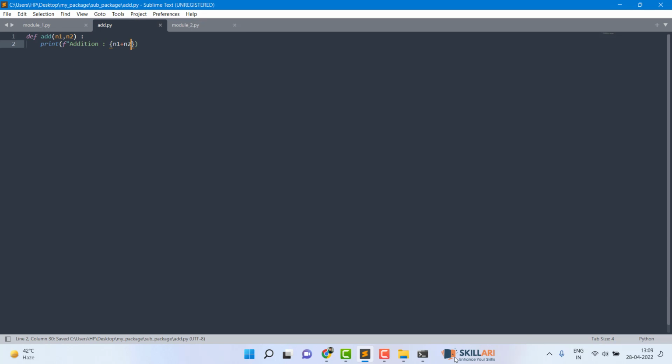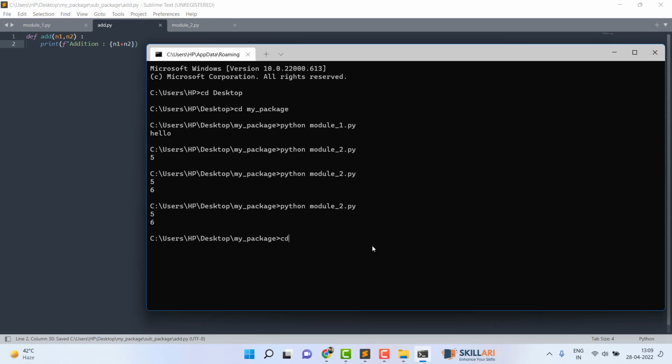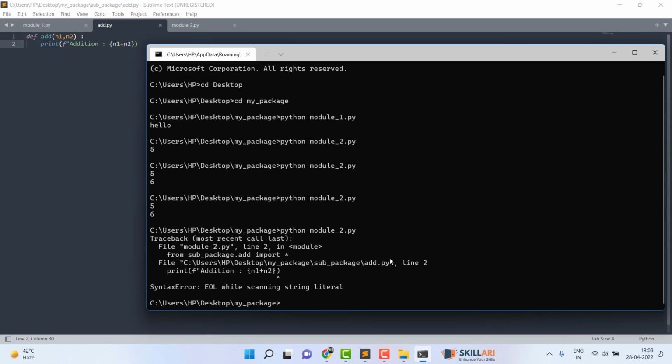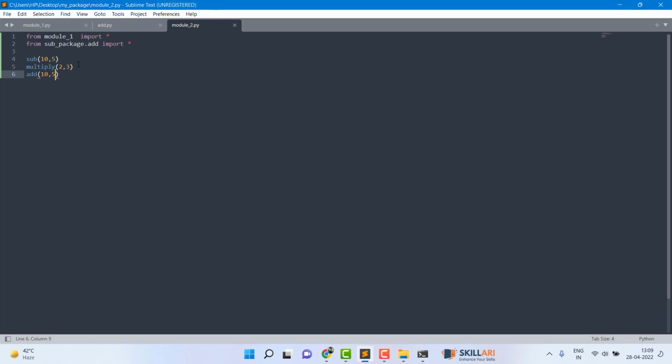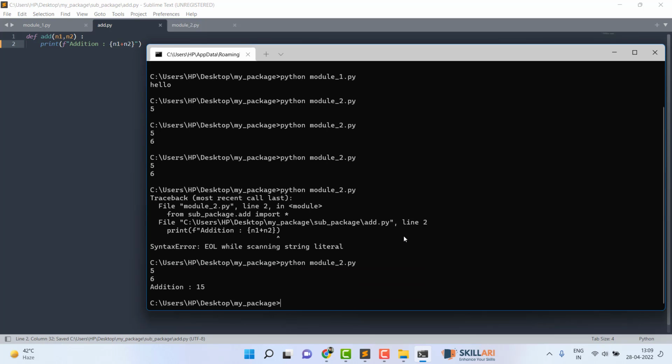Let's save everything. And now let's run it again. Let's run Python. Ooh, I think there's an error. What kind of error is it? Okay. So what we have to do is we have to change this. Let's save it. Let's run it once more.